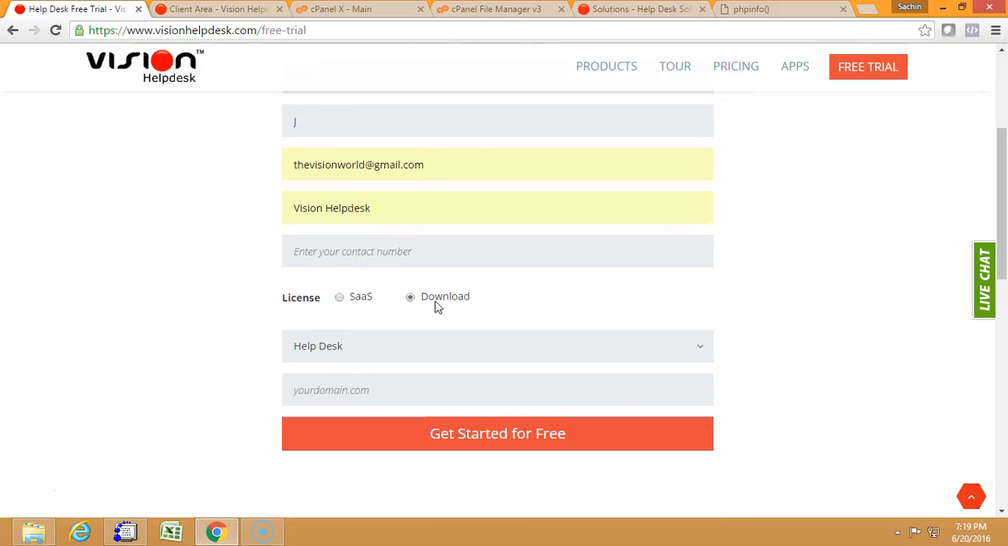Now here we'll select download license and let's select this Helpdesk product. Now here you need to enter the license domain on which you're going to install the Vision Helpdesk software. In our case I'm going to use vh.imdemo.com. This is a live domain and this subdomain is already created on our server. If you wanted to install on some folder on your main website, then you would just need to use imdemo.com.